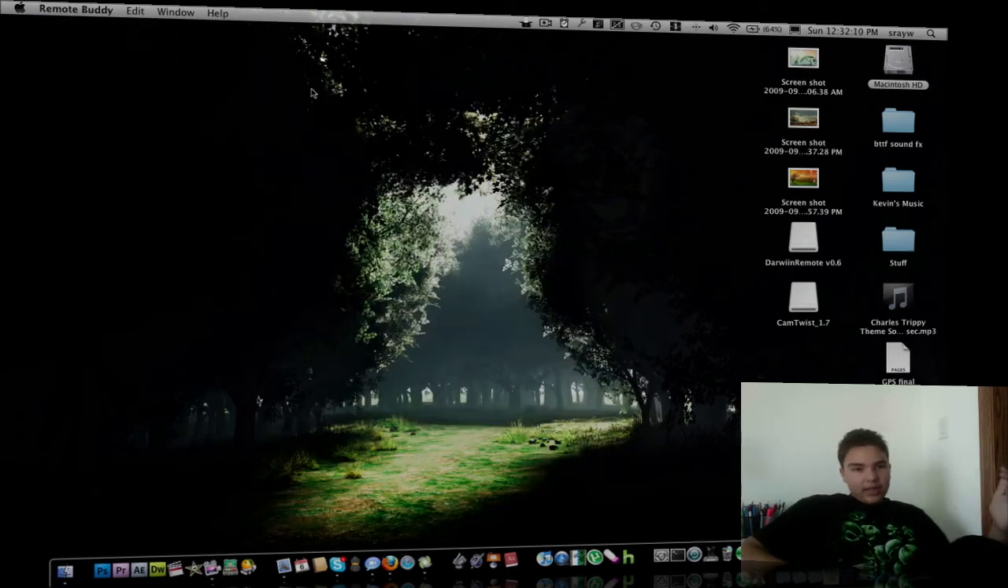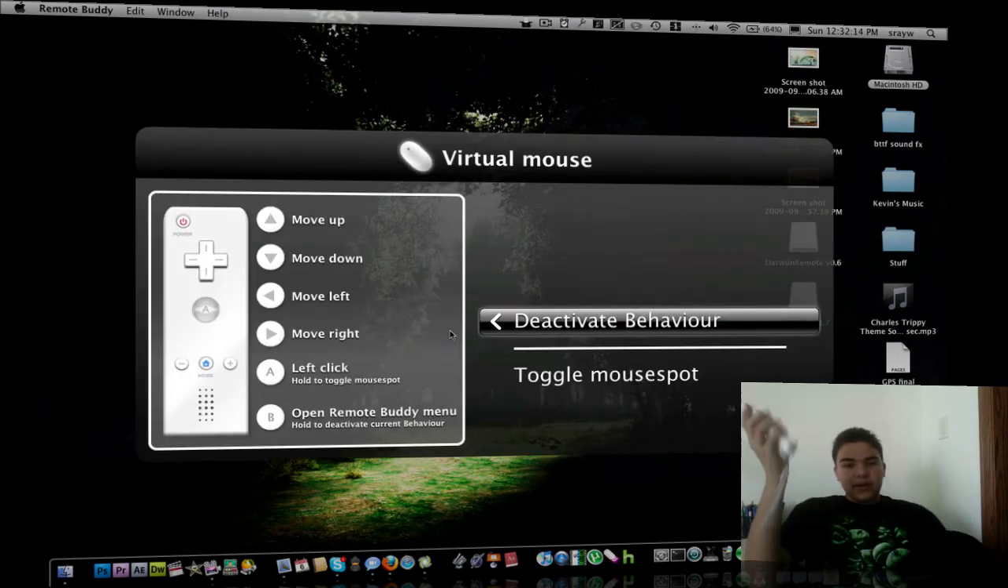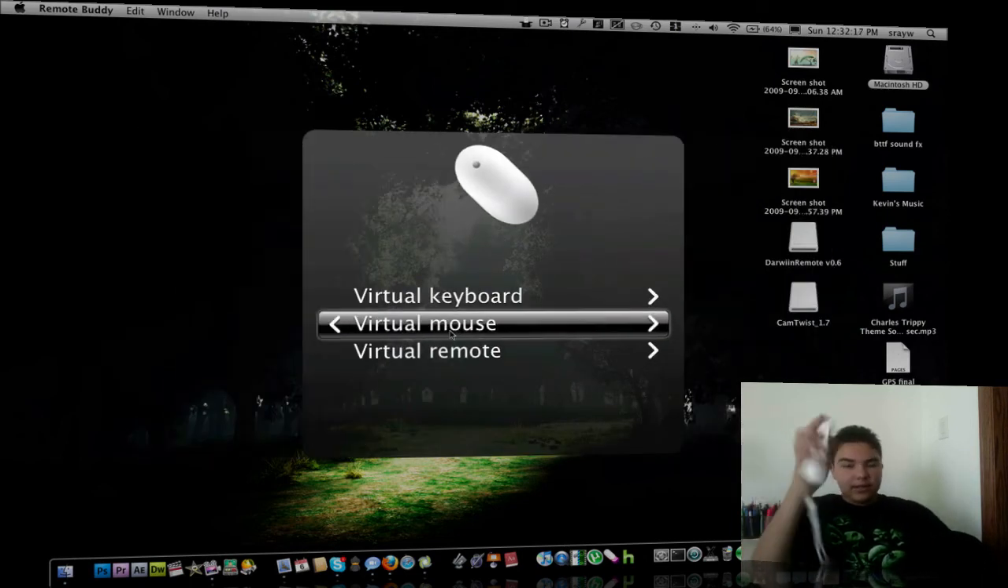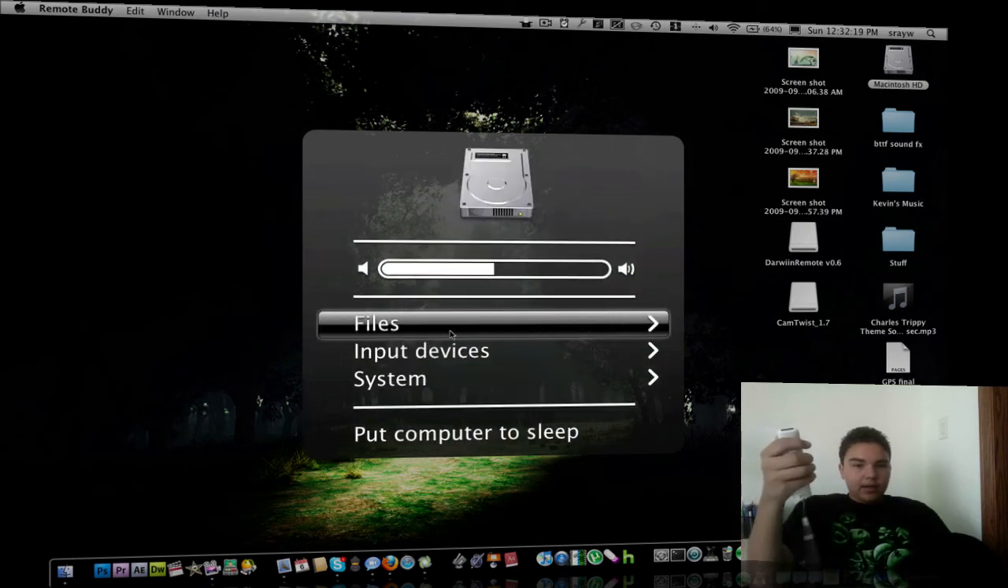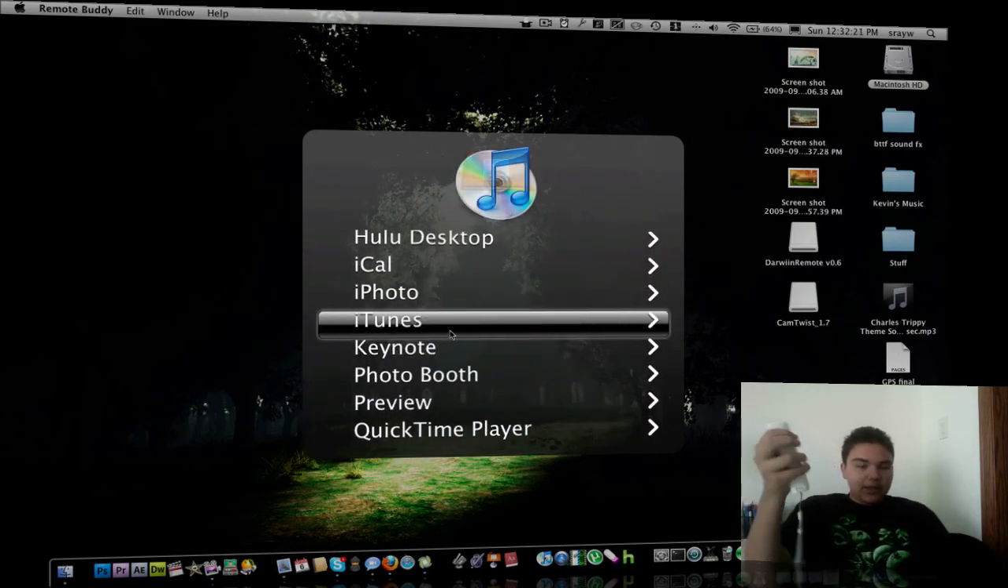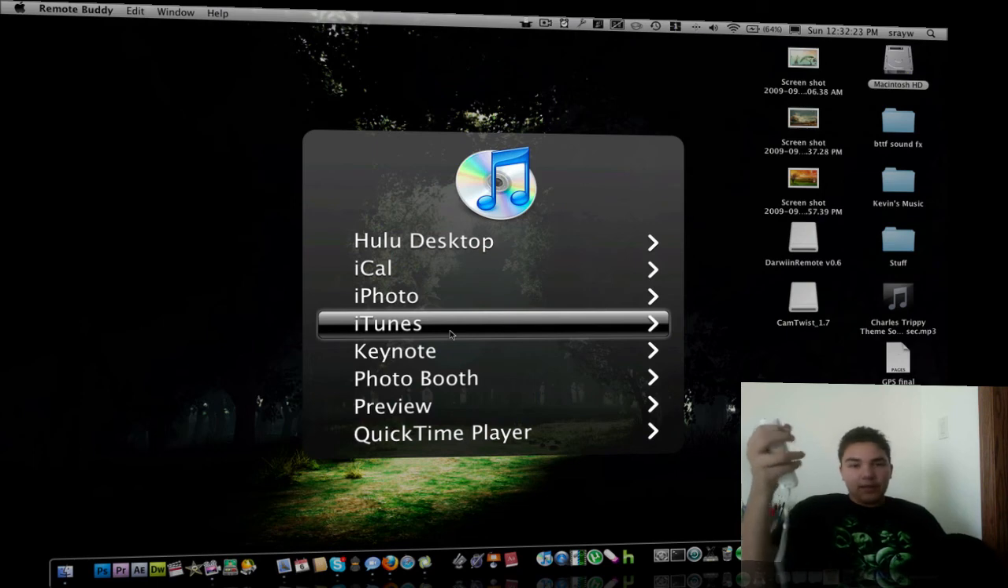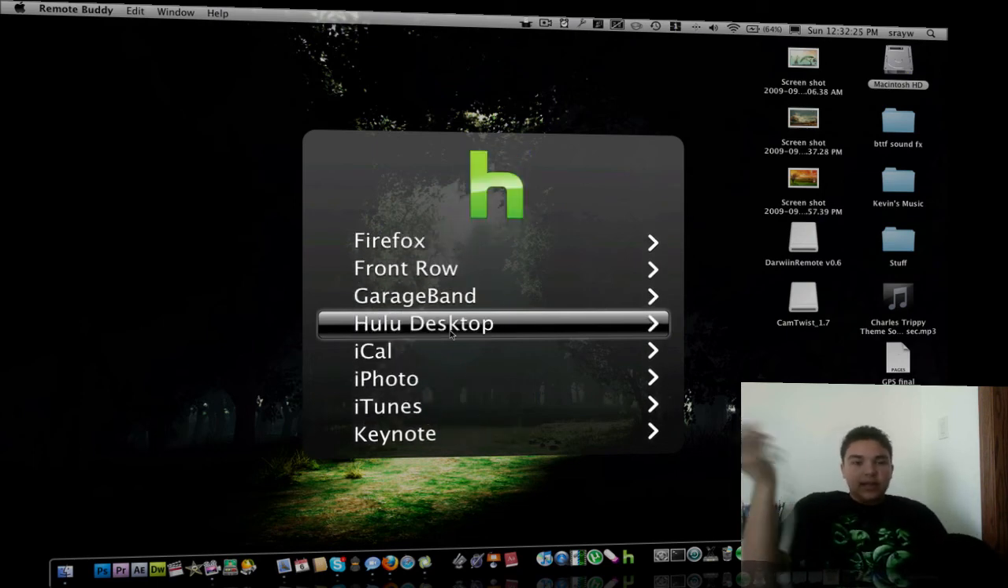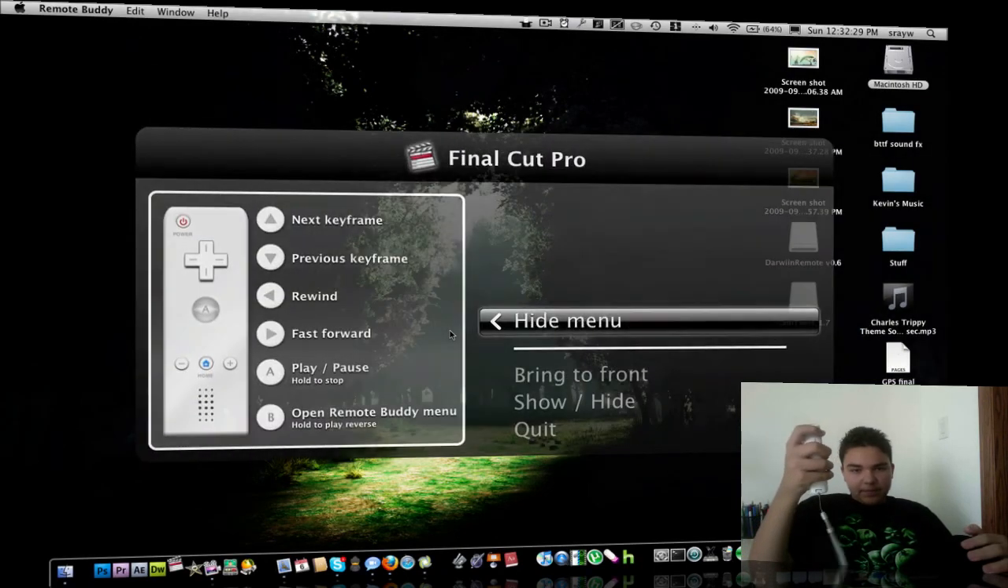So pretty much that is the whole application. It is called Remote Buddy. You can also use your iPod Touch to control your Mac. Go ahead and download this. You do need to pay for the application, but there's a free 30-day trial. And just get the serial number off Google or whatever. It's a very good application, so go ahead and try it.